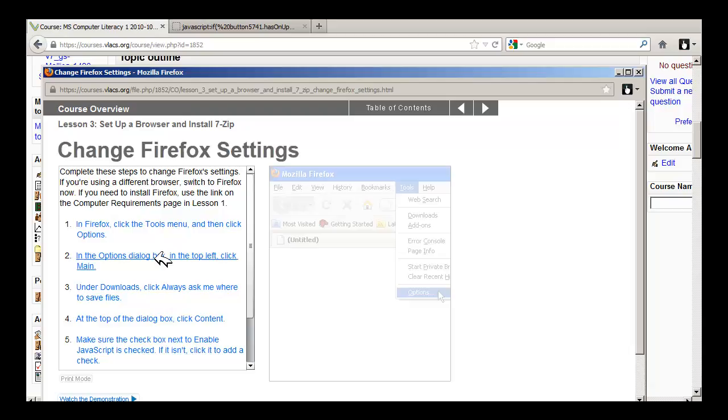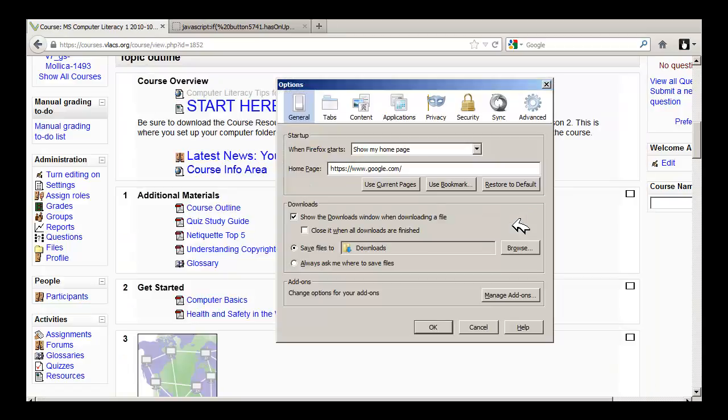It says click Main, and under Downloads, click Always Ask Me Where to Save Files, and that's a really good thing. So let's check that out. So where it says show downloads when Windows, save files to downloads. So you can say always ask me where to save files. That is much better. So then you go to download something and you get a message that says where do you want to put it, and then you decide where it goes. Otherwise, you're going to end up maybe not being able to find your downloads. And so this makes it just so much simpler. So go ahead and click OK after you do that.